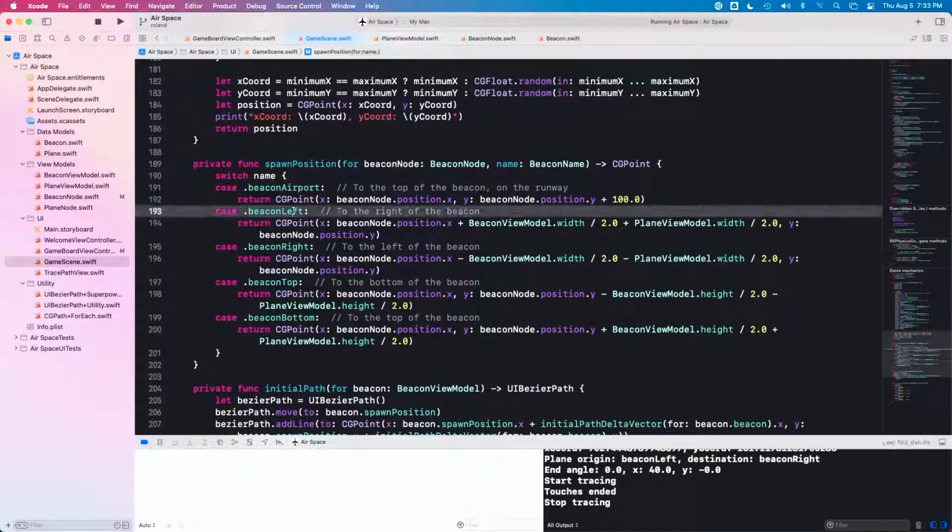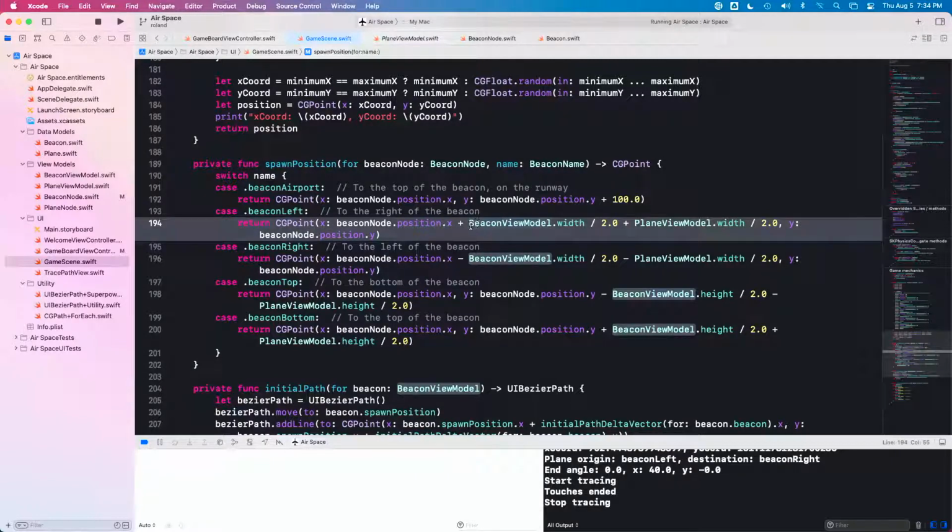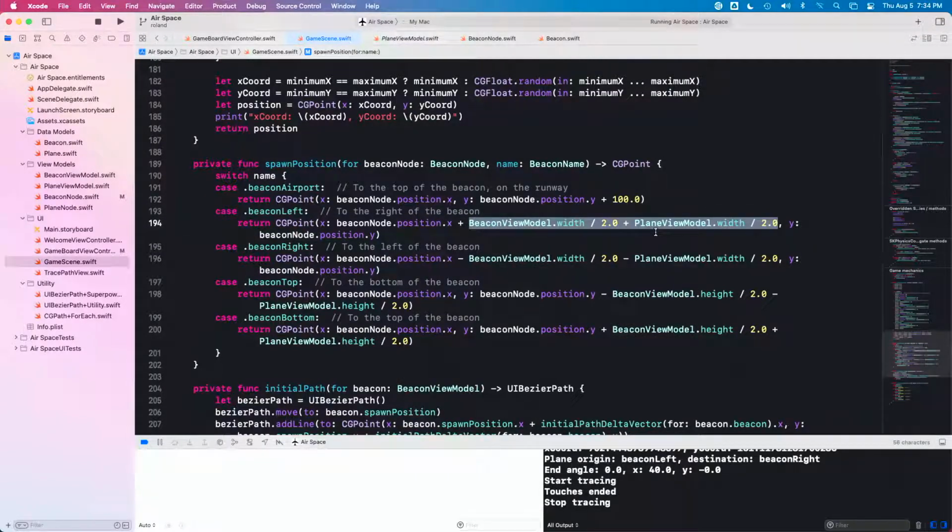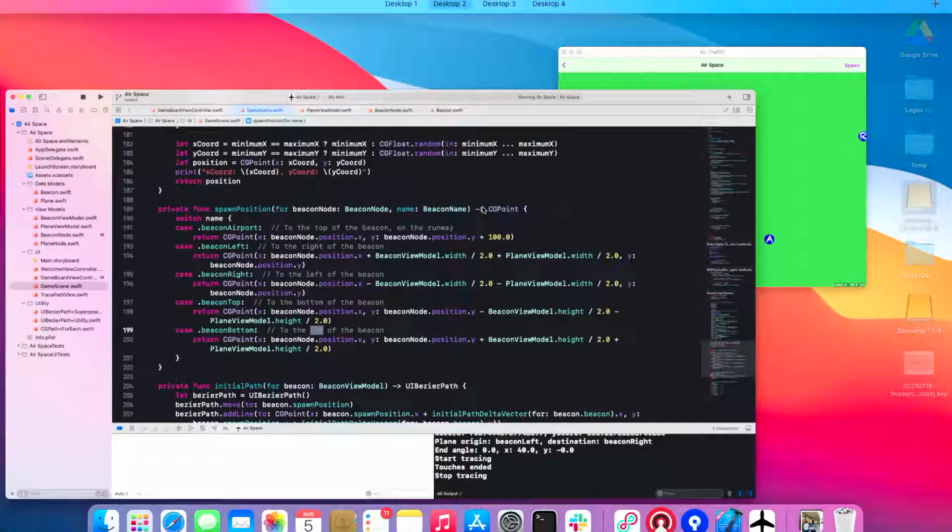So what we said here is for beacon left, the spawn position will be to the right of the beacon. So the beacon's position X plus some value, so to the right of the beacon. And what I've done here is I've just calculated just enough space so that the plane is to the right of the beacon but not colliding with it. And then the Y position is the same. Now for the beacon right, it's the opposite. It's to the left of it. The beacon top is to the bottom of the beacon. Beacon bottom is to the top of the beacon. And the beacon airport is to the top of the beacon, so presumably on the runway.